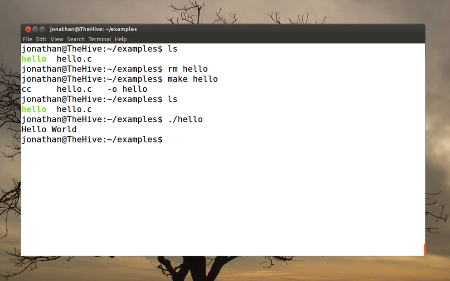Okay, this will work on Linux and most Unix machines. If you're developing on Windows, you might have to do some extra configuration to get something like this to work. But anyways, that's a very quick example of how we edit and build a C program with the GCC compiler on Linux.